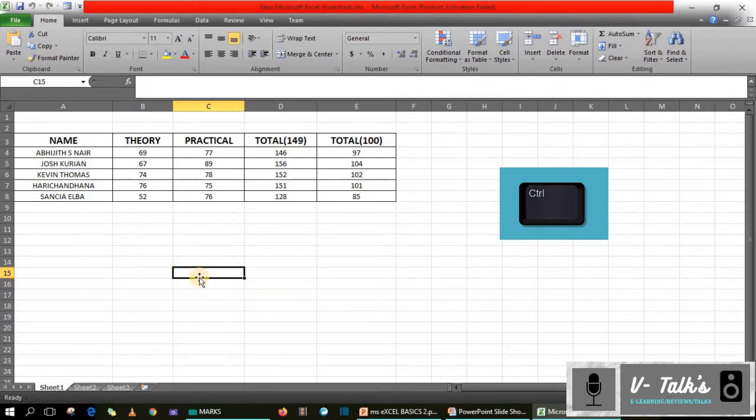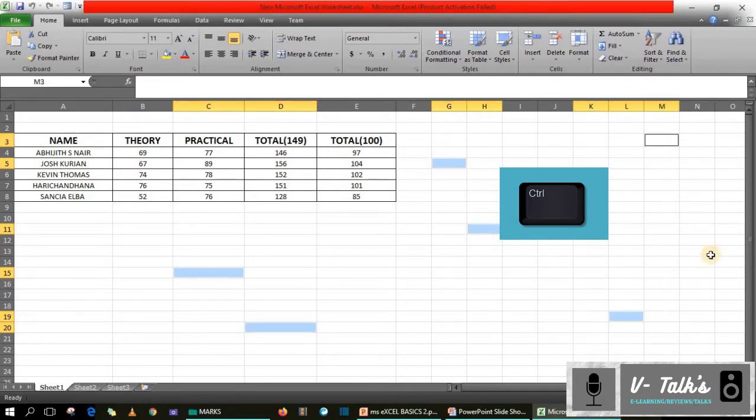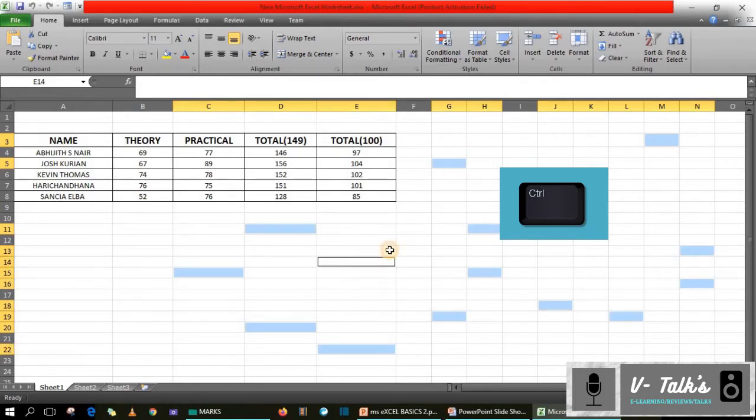Then I'm pressing the Control key. Now look, I'm selecting different cells. So any number of cells you can select. I hope you understood that. So that's selecting multiple cells with the Control key.